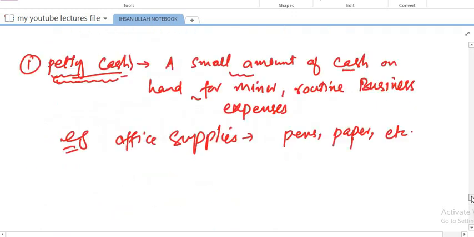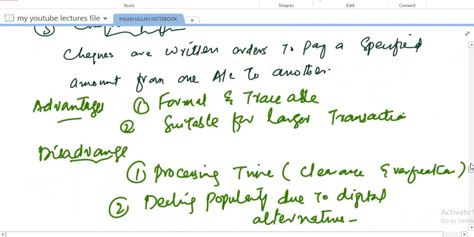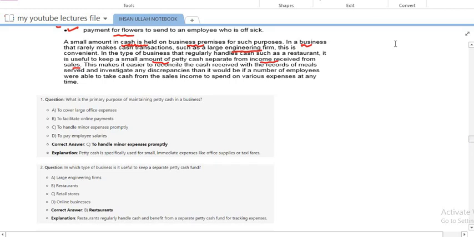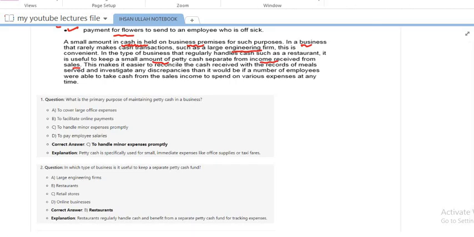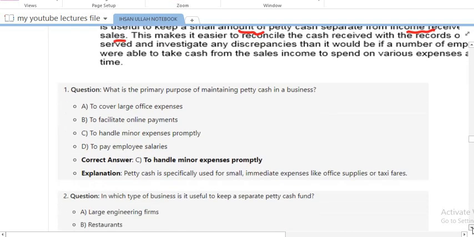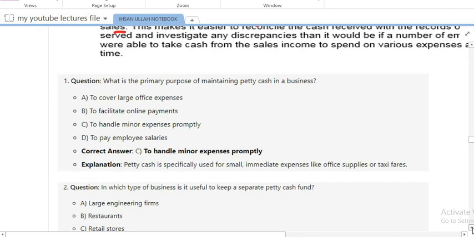One by one we'll discuss, and then we will wind up this lecture. Clear? Okay, you see here the first MCQ is, what is the primary purpose of maintaining petty cash? Why are we maintaining petty cash? We have already discussed that we just want to pay for minor expenses. So option C is correct, to handle minor expenses promptly.